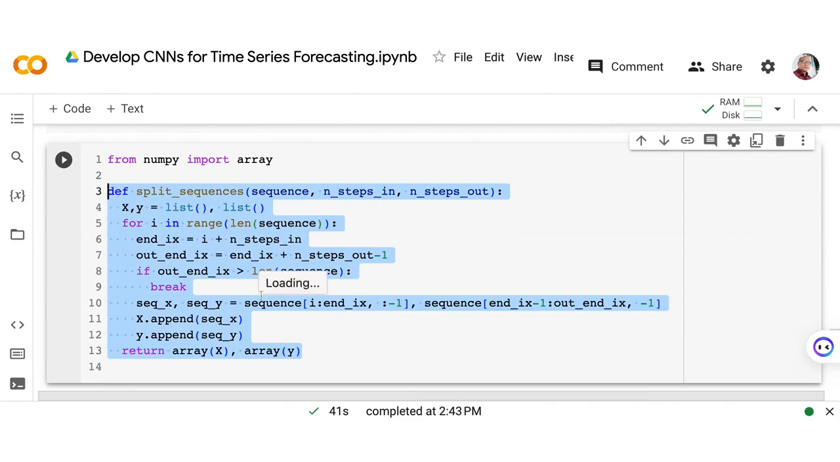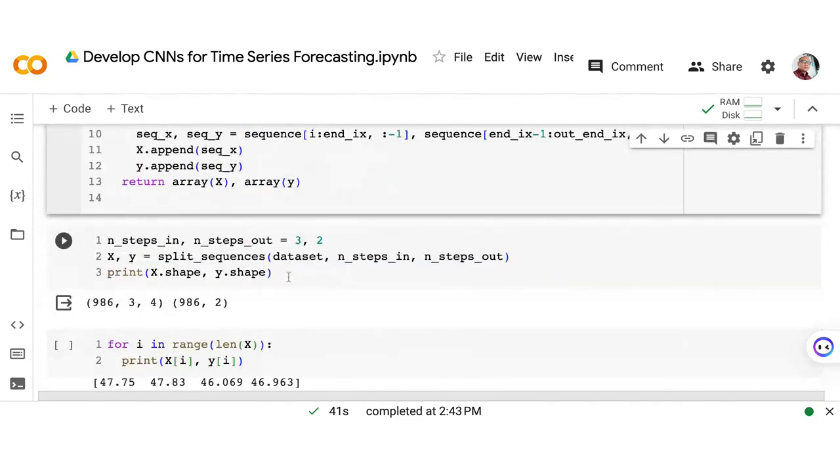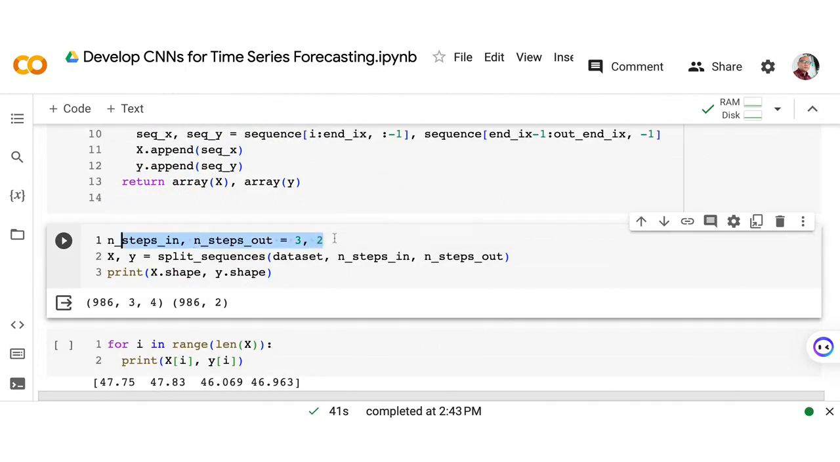Pag-split natin ng multivariate na to, ano na siya, naka-templated na siya. All you have to provide is the number of steps in and the number of steps out that you're going to use. Okay? So ayan, katulad nito, we provided the number of steps in as 3 by 2. And you notice that this is now the shape of our X and Y. So we have 986 samples. But the number of time steps natin ay 3 lang. Ibig sabihin, 3 lang yung time steps natin per sample.